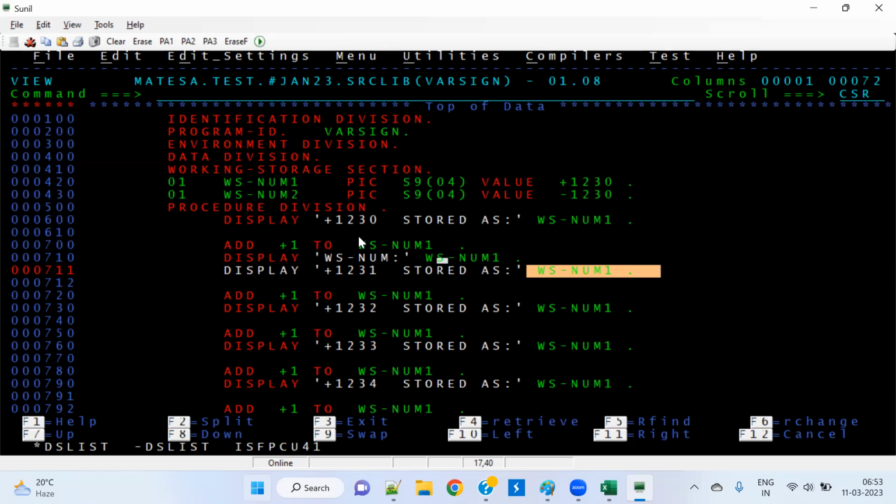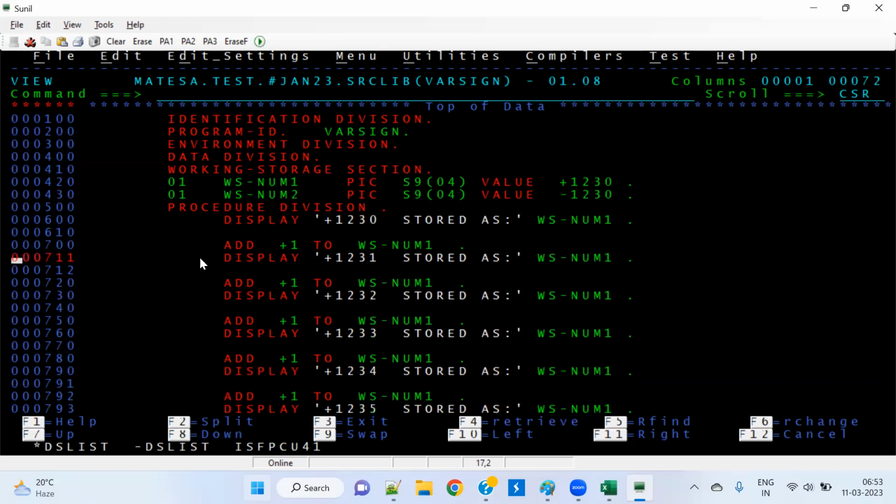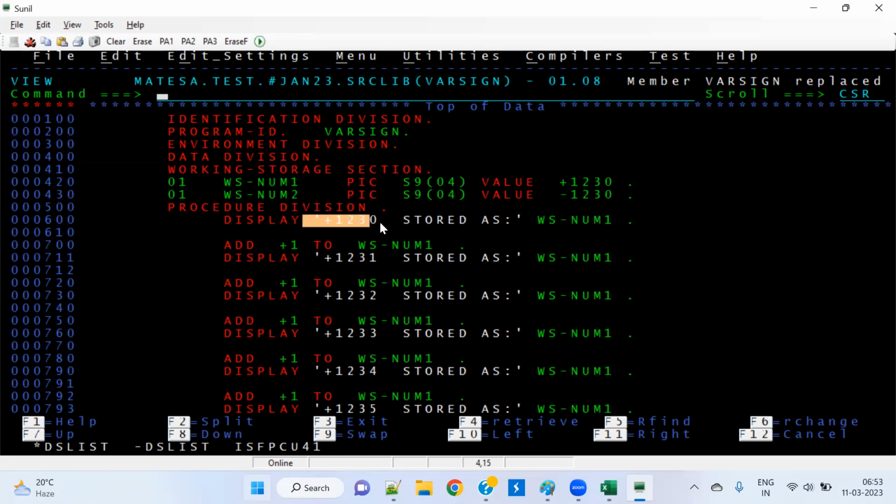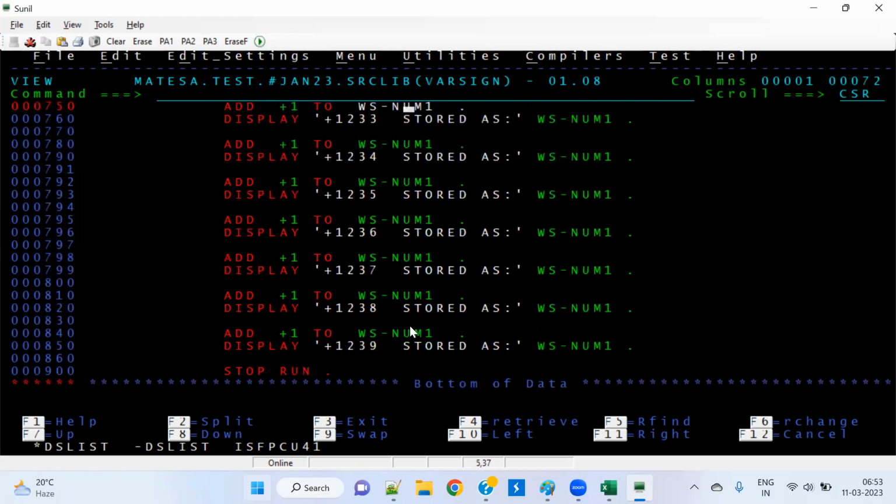Okay, yes, we can write perform until also. But the thing is, all the displays will be of the same text. There will not be any difference. Only this value will keep on changing, but this won't be changing. Understood, right? So now we are seeing how 1 2 3 0 will be stored, how 1 2 3 1, 1 2 3 4, how all these values are internally getting stored with the sign, right? Okay, let's see.